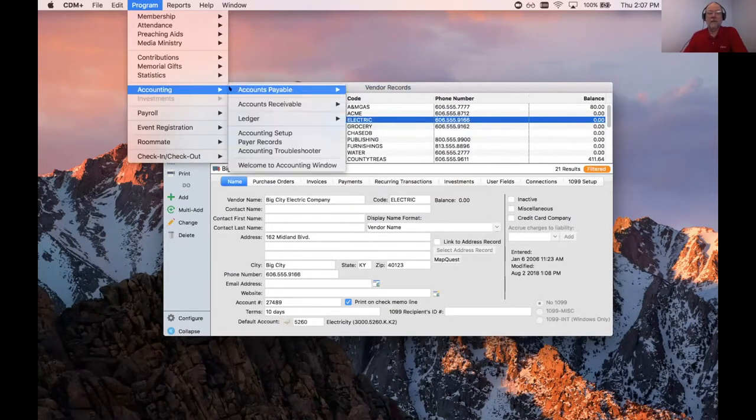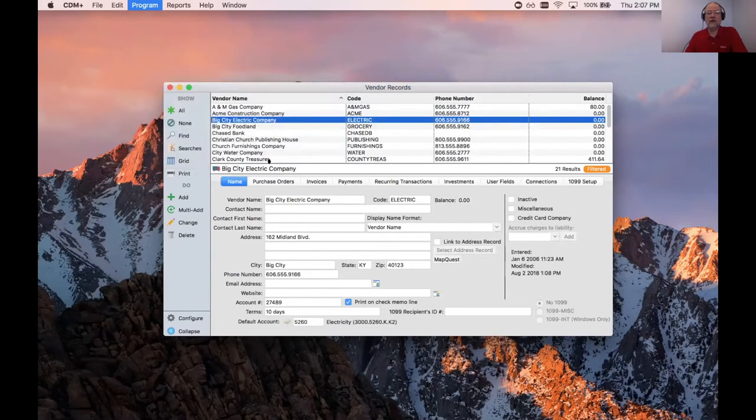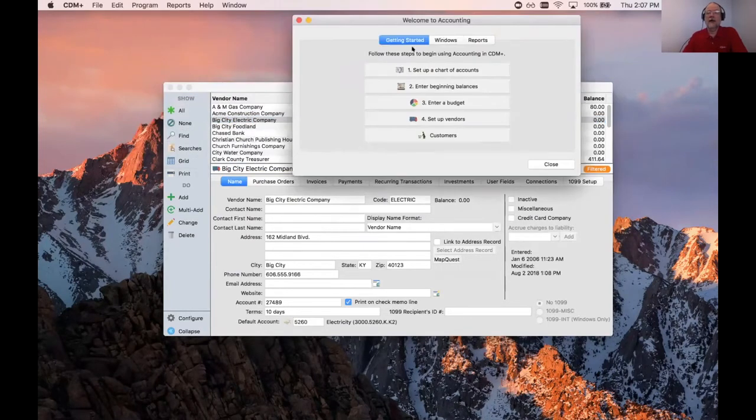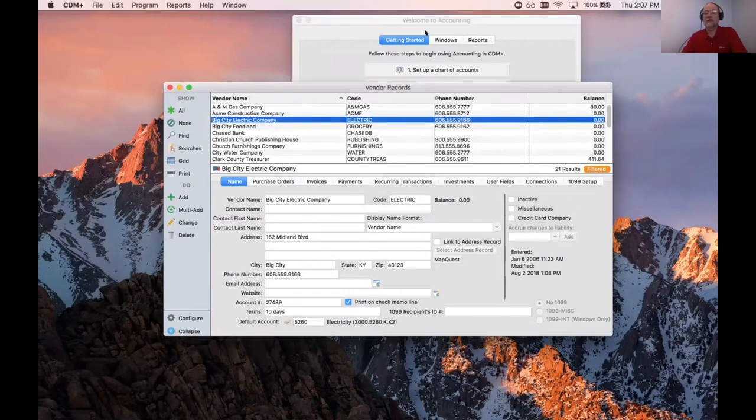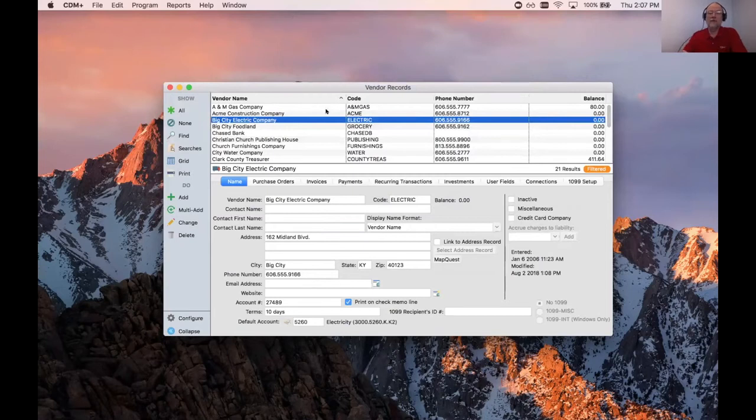If I were coming at this off of Welcome to Accounting, then I can actually, off of Getting Started, go to the Set Up Vendors selection. And again, that opens this vendor record window. So I've opened up my vendor records. I have the electric company selected here just as our starting example.